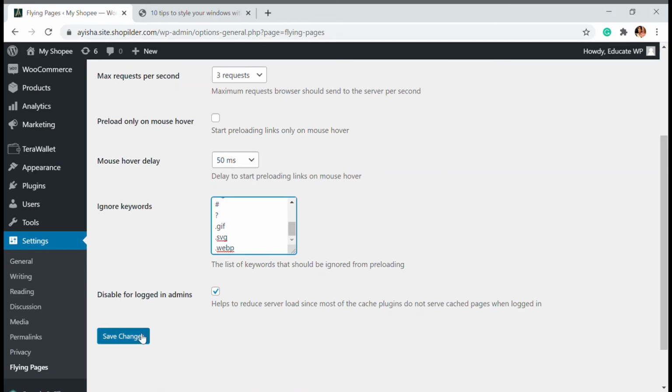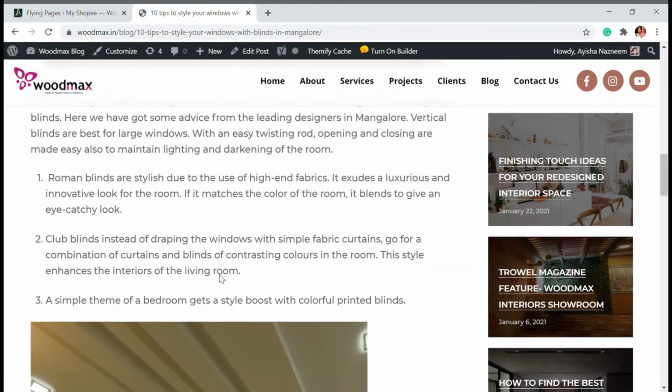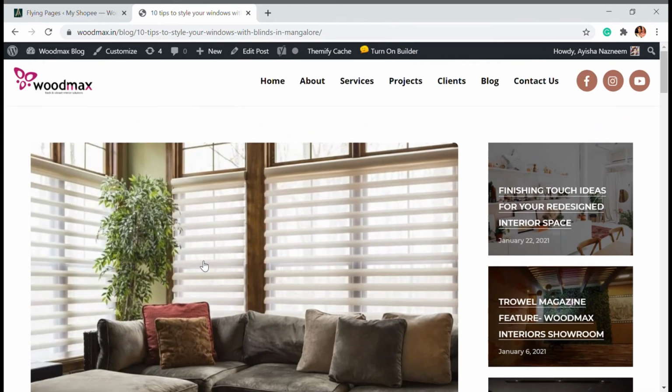You can then save the changes, and you will see that your pages are now loaded very fast. It's a very good plugin as it limits the number of preloads per second and also stops preloading if the server is busy. So you must have this plugin if you have a blog or any pages that need descriptive or image loading. So that's all about today's video.